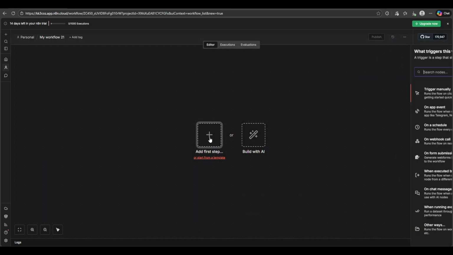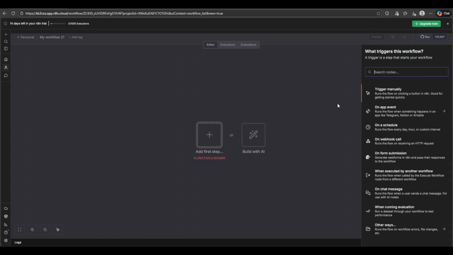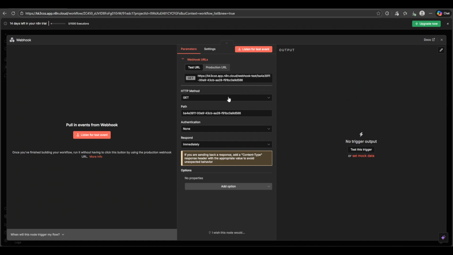Next, add a webhook trigger node. This node is the entry point for your data. When your front end sends a request to this webhook, it will wake up the workflow and pass that data through the rest of your nodes.